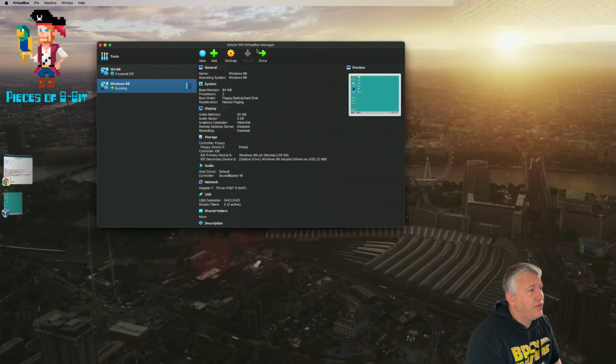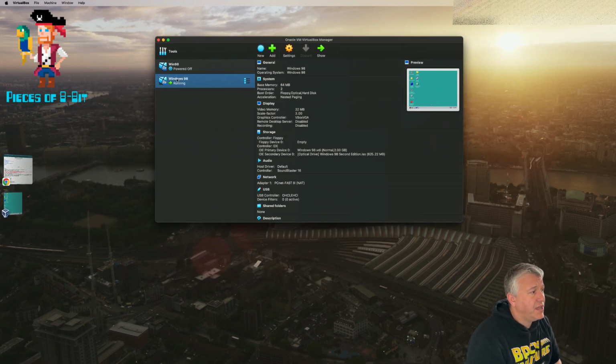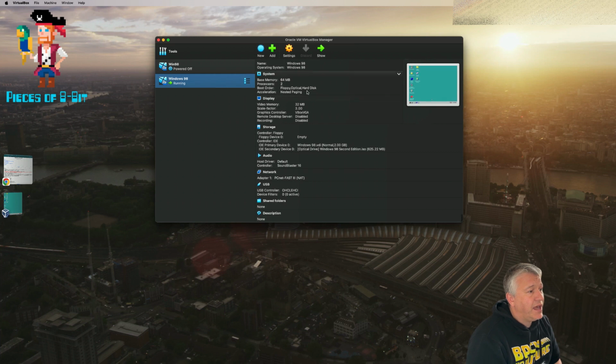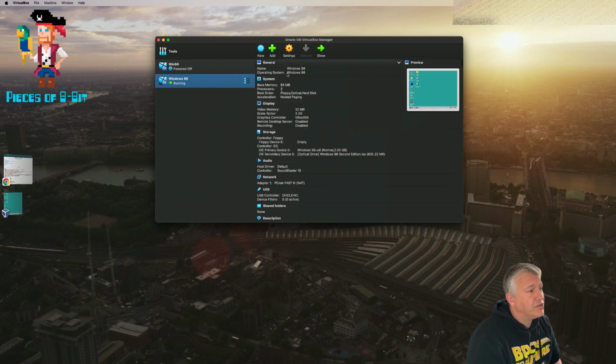In fact, if you click on your VirtualBox Manager here, you can see our Windows 98 that's running, and you can see all the settings. So I'll just quickly run through these with you. You can see our base memory and number of processors that we set at the beginning there. Our video memory, which we may or may not want to increase. So 32 megabytes is probably pretty good for late 90s, but we might want to up that to 64.